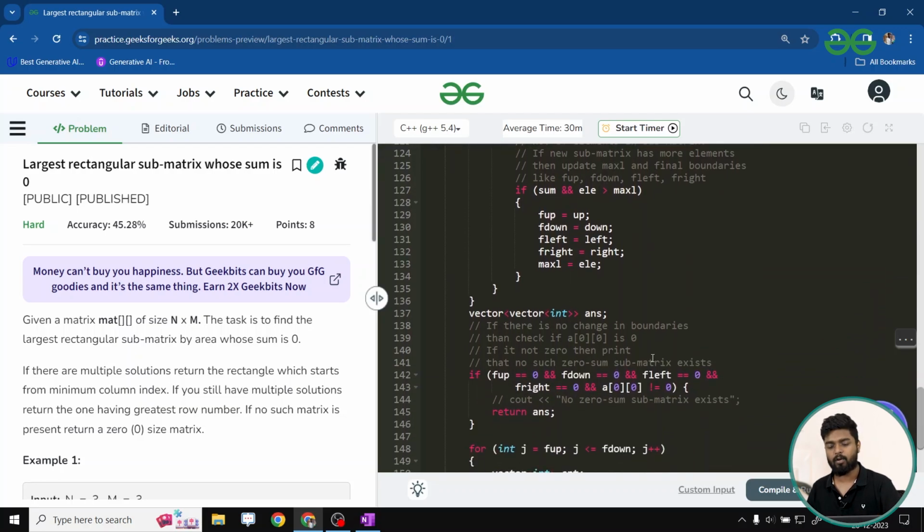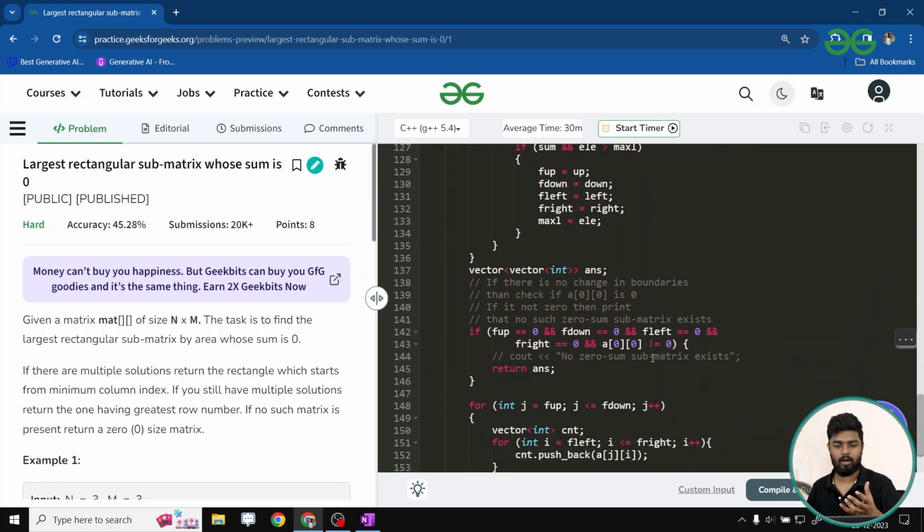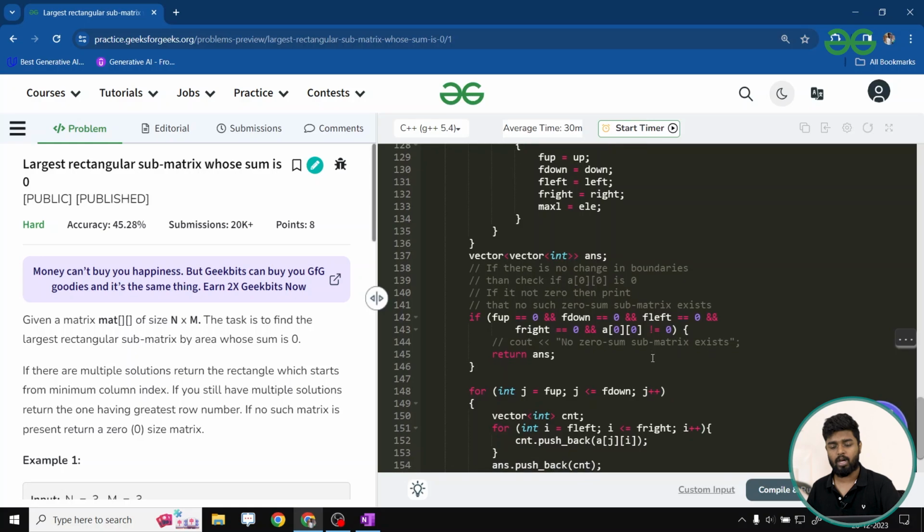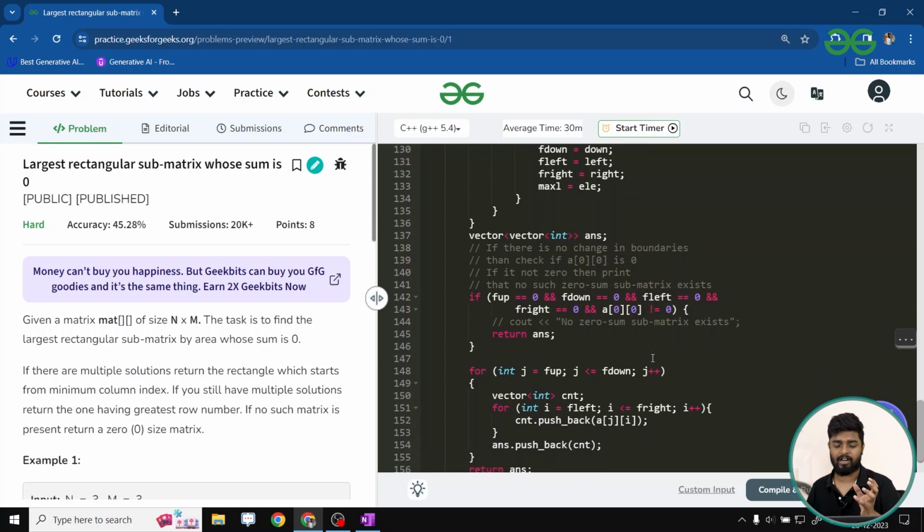And at the end of the day, what we need to do is declare an answer variable. That is basically a 2D matrix in which we need to store all the elements for that particular submatrix which has the sum as 0. Also, we need to notice that if there is no submatrix in the given matrix which has sum as 0, then we will return the empty submatrix.